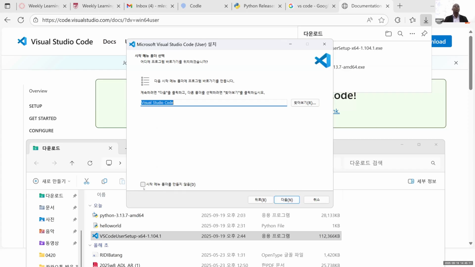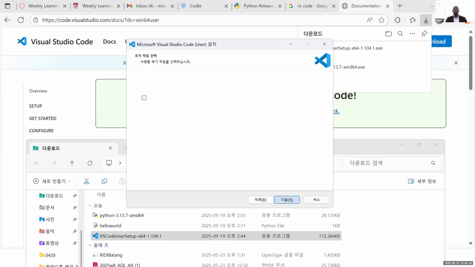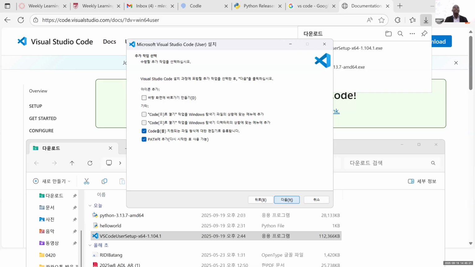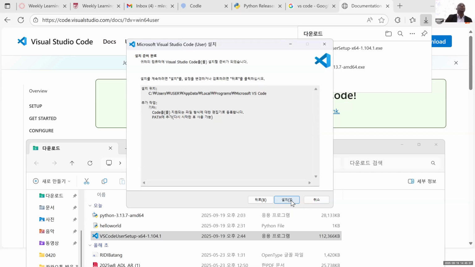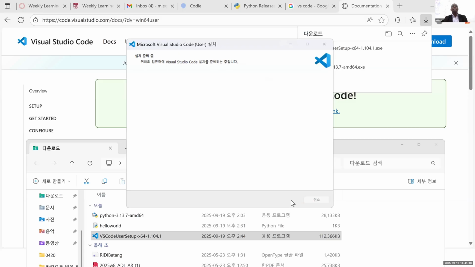So this means, are you willing to add this program into your start menu? Yes. Then I go to yes, next. It said if I want to add the VS Code setup to my path, I just leave it by default and then install. It will take a few minutes depending on your computer setup.